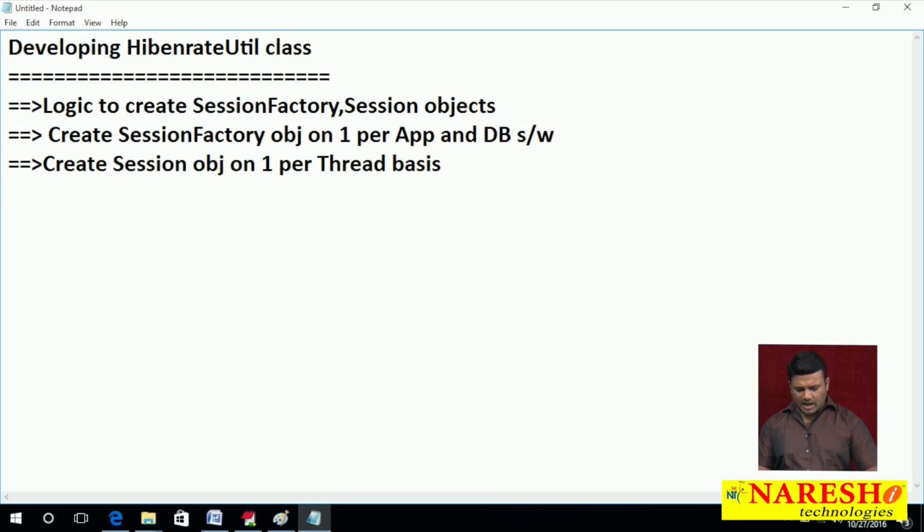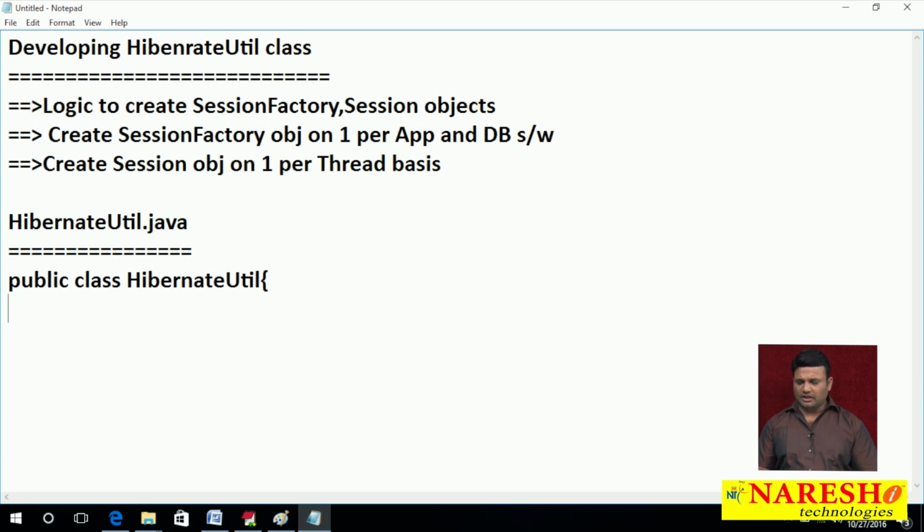So here is my HibernateUtil.java. It's a normal class here. It need not extend from any other classes. I am taking one thread local object. I am initializing one thread local object, telling that it is capable of holding only session object. That means I am going to create the thread local object by using generics.